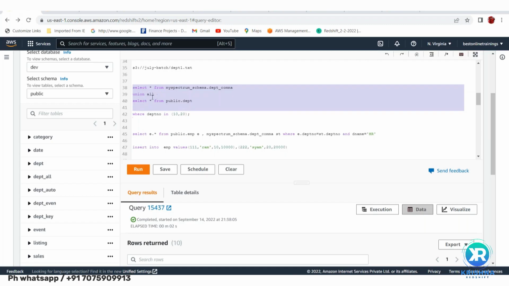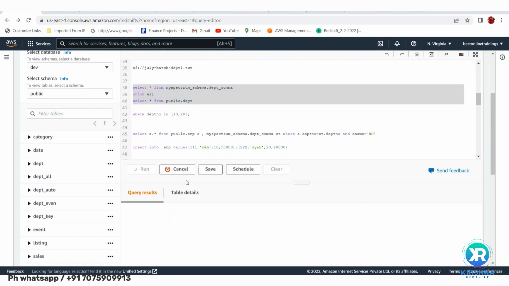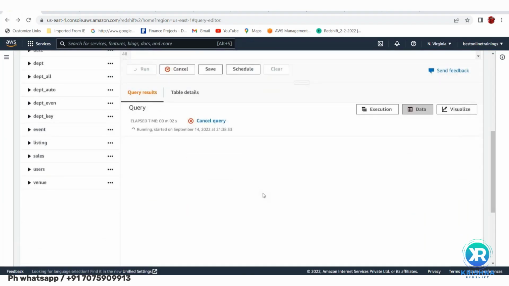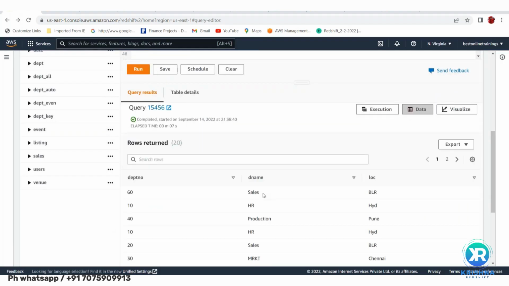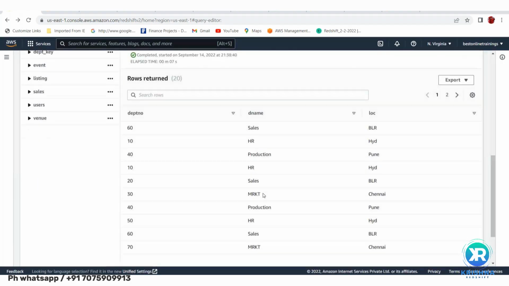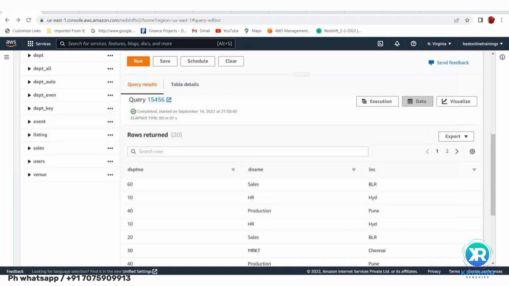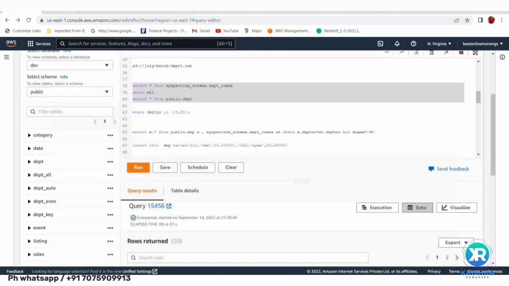See, I'm running a union all query. Above is a Spectrum table and below is a Redshift internal table. So I'm reading data from both in a single query. Now you should get 14 records, 10 plus 4. I'm running the union all query. Means 10, 20, 30, 40. What is that? 20 I'm getting.